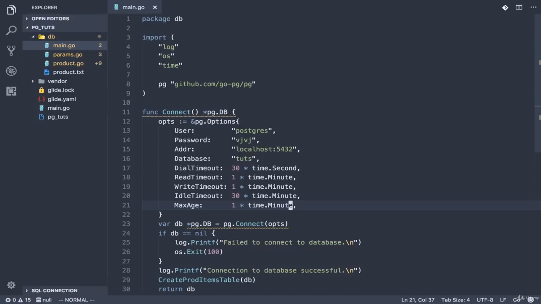So max age is related to idle timeout. It says what the maximum age of your connection is. It's kind of like before you do the ping. So what max age will tell you is that if nothing happens for, like, 1 minute, just do the ping request to Postgres, just to let Postgres know that we are still here and we are active.